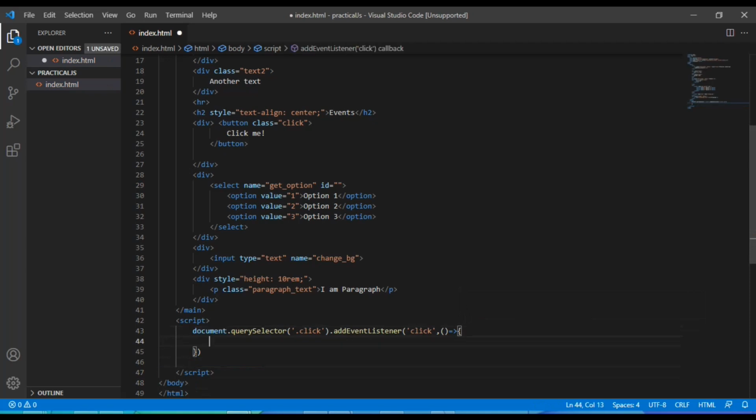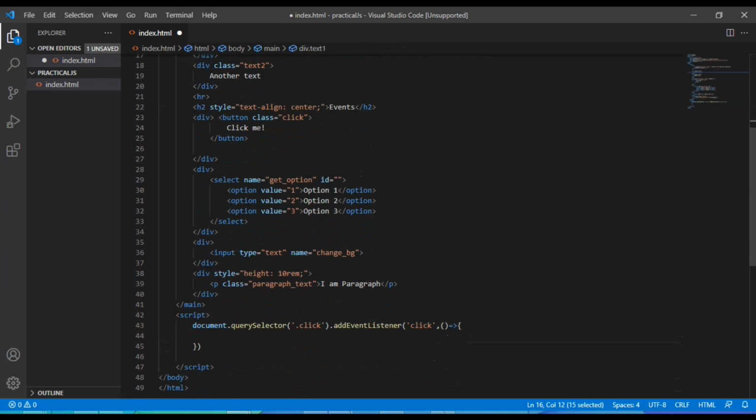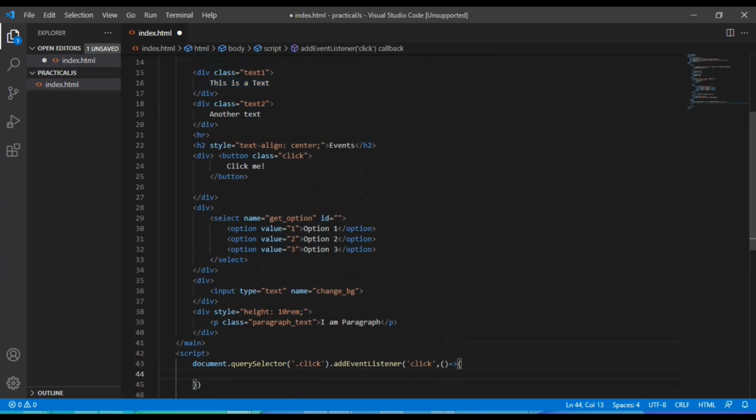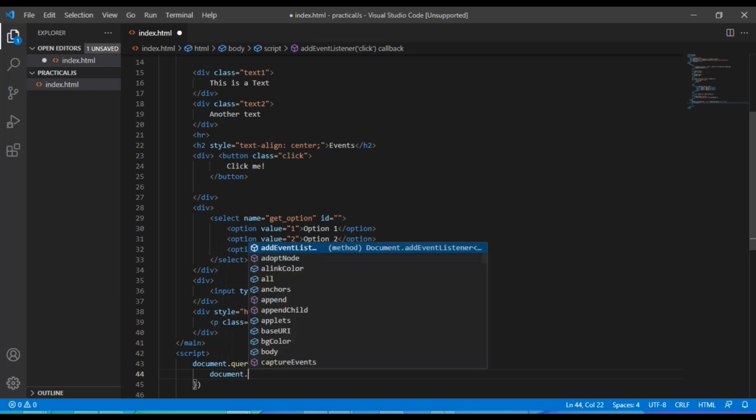So when we click, let us just change this text. This is a text. Let us change it. Now to change that, what do we do? Remember in our last class, we have to select the element. So document, the query selector.